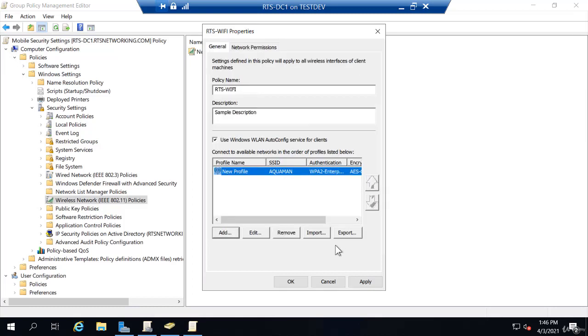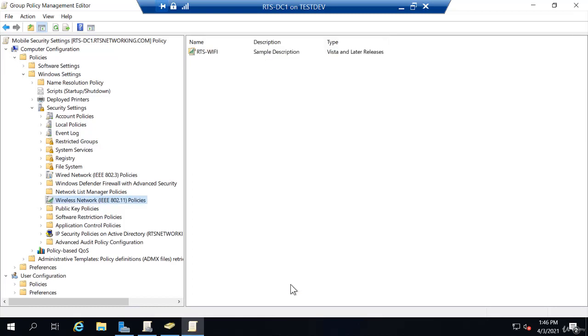Well, if I click OK for that and OK, we know this mobile security settings policy is linked to the laptop's OU. So that wireless network we just defined would apply to all the computers in that laptop's OU, and only computers in that laptop's OU. Pretty fascinating. The other setting I referenced was hard disk encryption.